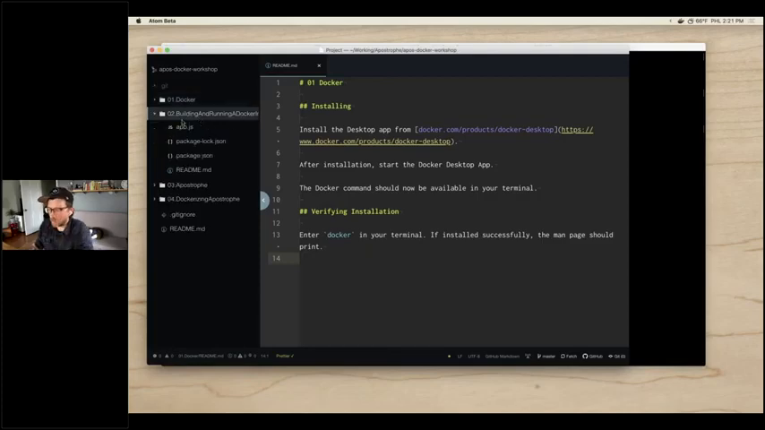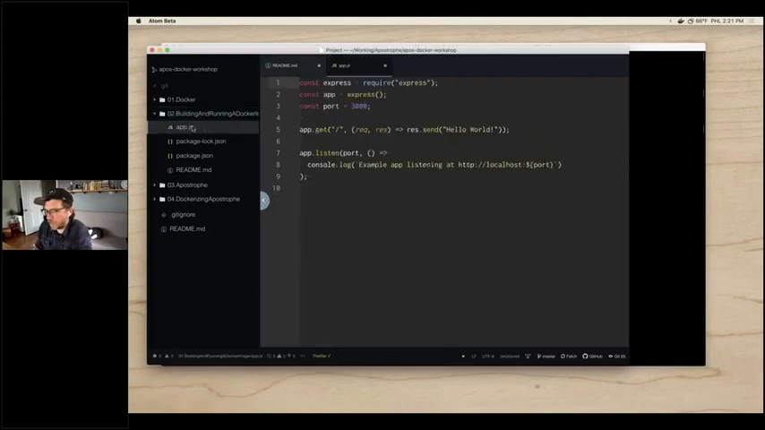Okay, so for the second to do, what we're going to do is create a Docker image to create a container for this Express app that we've done here. All this really does is require the Express application, create a new instance of it, and expose it on port 3000. Then if we send a GET request from our browser, it should print hello world.